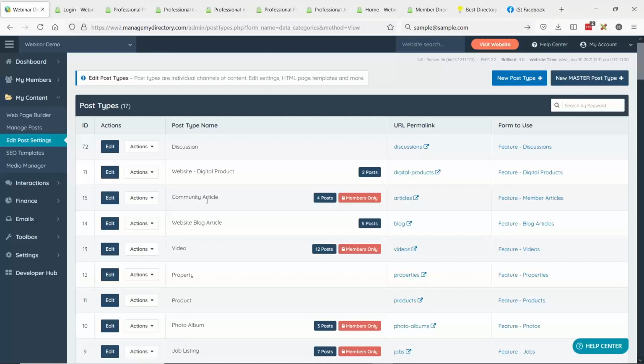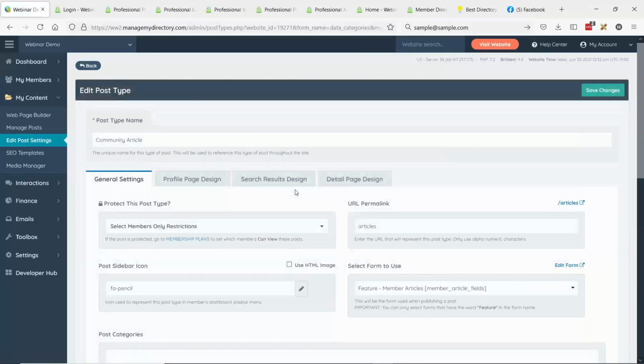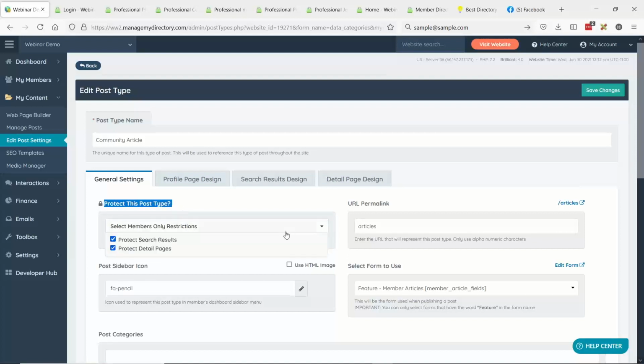So let's take a look at what we've done with community articles. So when you want to make a post type members only, it's a 2-step process. The first thing is we've got to make the post type members only. So in this case, we're taking a look at community articles, and in the general settings tab for the post type, you'll see protect this post type. And you have a couple options that David was mentioning. You can choose to just protect the search results, or you can protect the detail page as well.